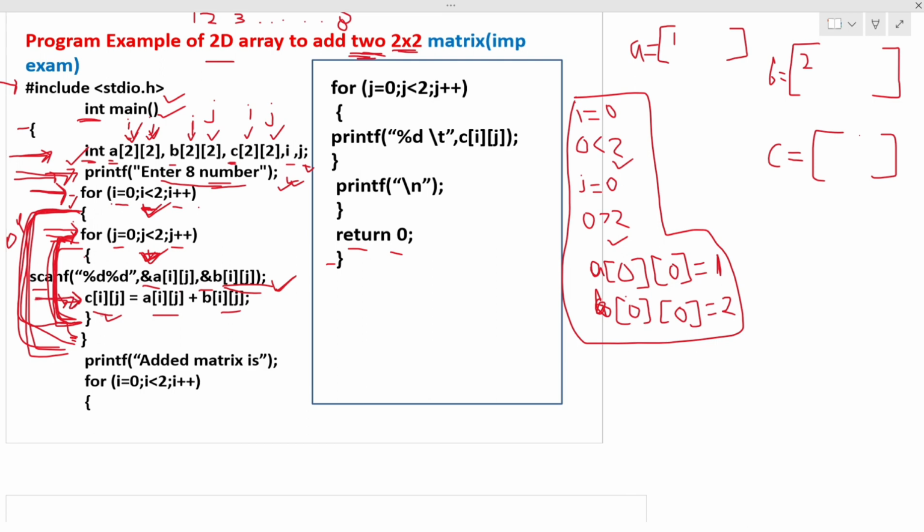Here one formula is used to add the values of this array and this array. That is, aij plus bij: the values of aij and bij are added together, and the result is stored in cij. So here the addition is calculated. Generally this is aij and this is bij, meaning 0 0, and they will be added together.